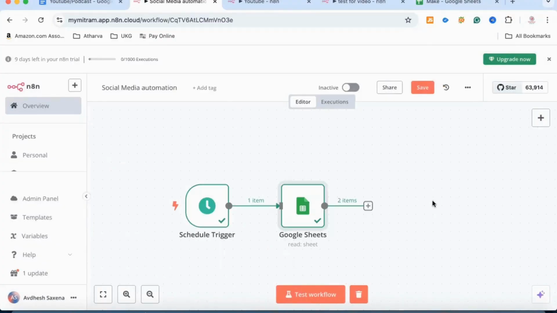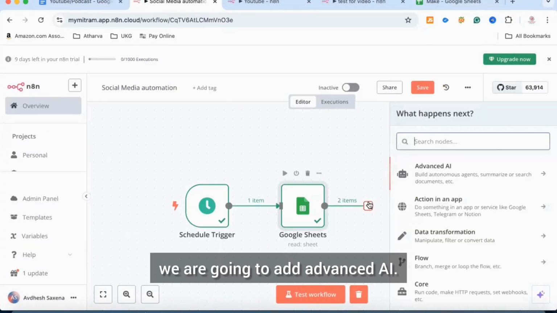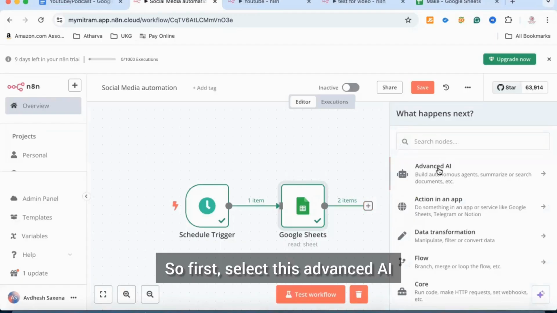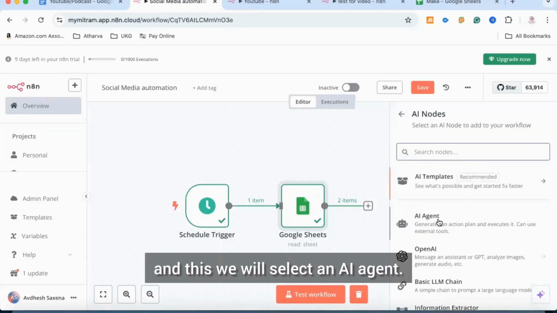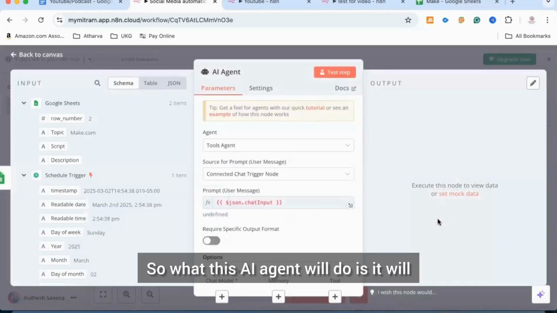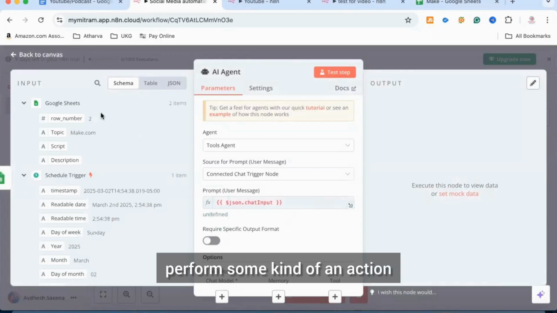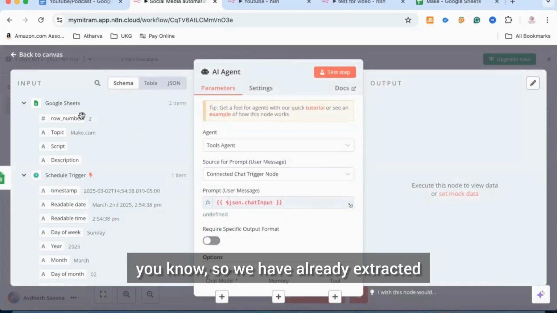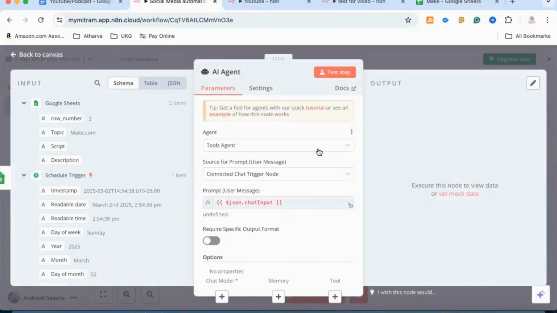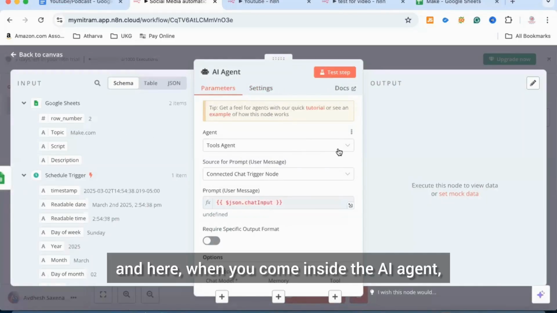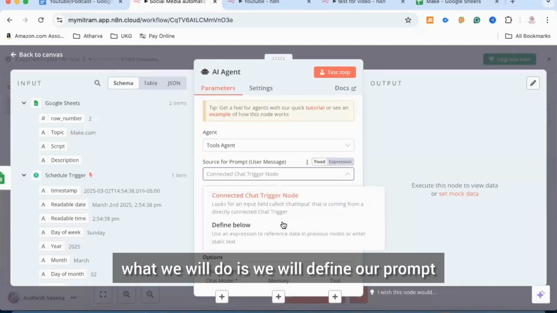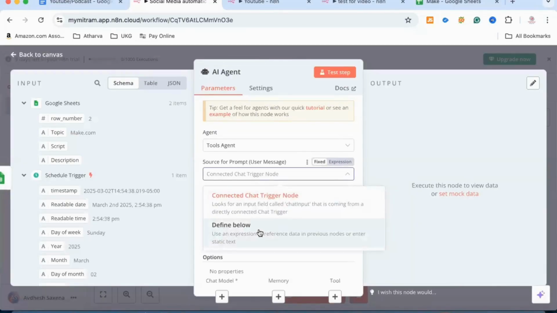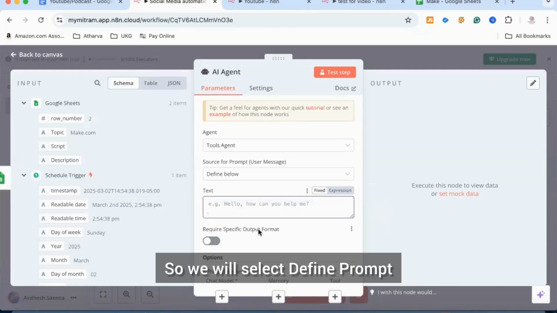Now next what we are going to do is add advanced AI. So first select this advanced AI, and in this we will select an AI agent. So what this AI agent will do is it will perform some kind of action. So we already extracted some topics from the Google Sheet. And here, when you come inside the AI agent, we will define our prompt, okay, what we want this to do. So we will select define prompt.